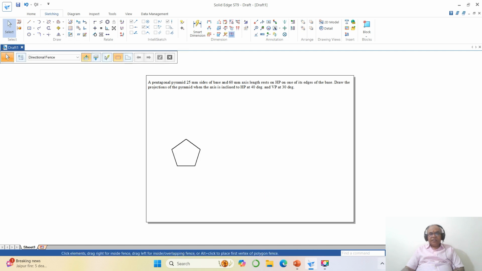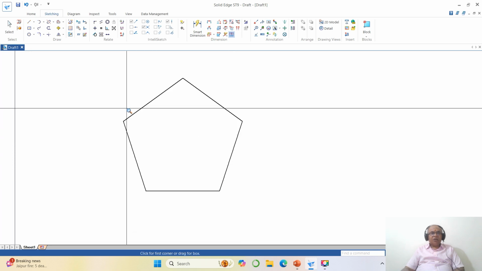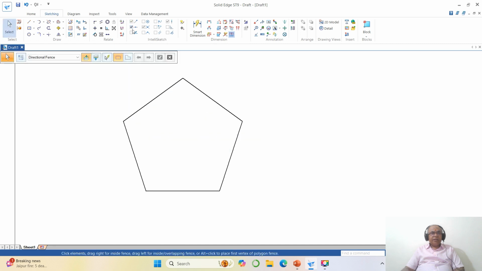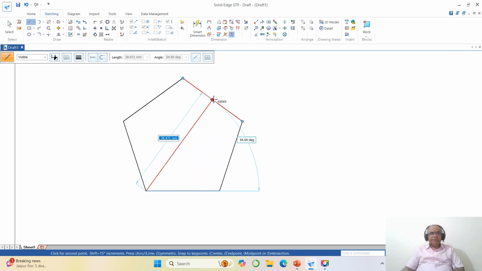Then I need to create the slant edges in the top view. To do that, I will select the midpoint. From this point, draw a line from the endpoint of this to the midpoint of this. Okay, then right click.